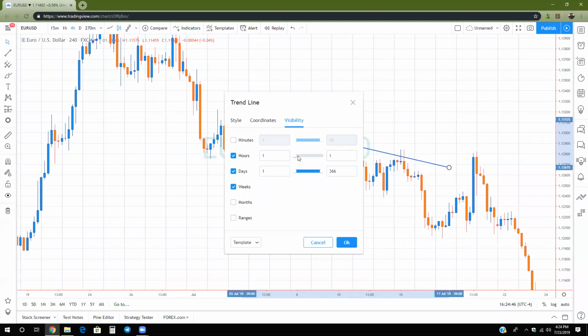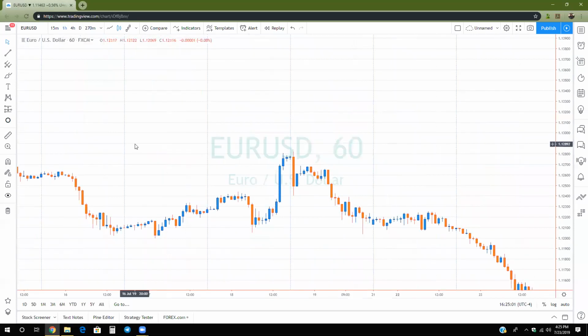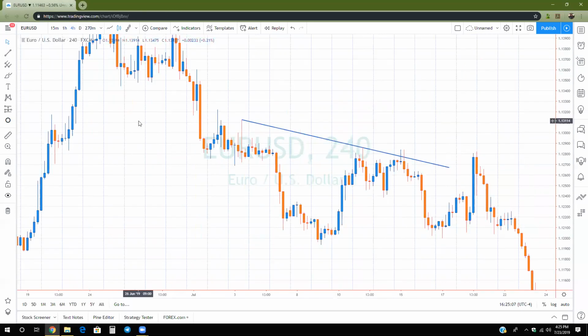Let's say you only want it on the 4 hours. So you make sure it goes to 4, and you would take this away. So it'll be only on a 4 hour. If you don't want it on a day or a week, and you keep it as such, then if you go to another time frame, like the 1 hour, it's not going to be there. If you go to the daily, it's not going to be there. But if you go back to the 4 hour, it will be there.